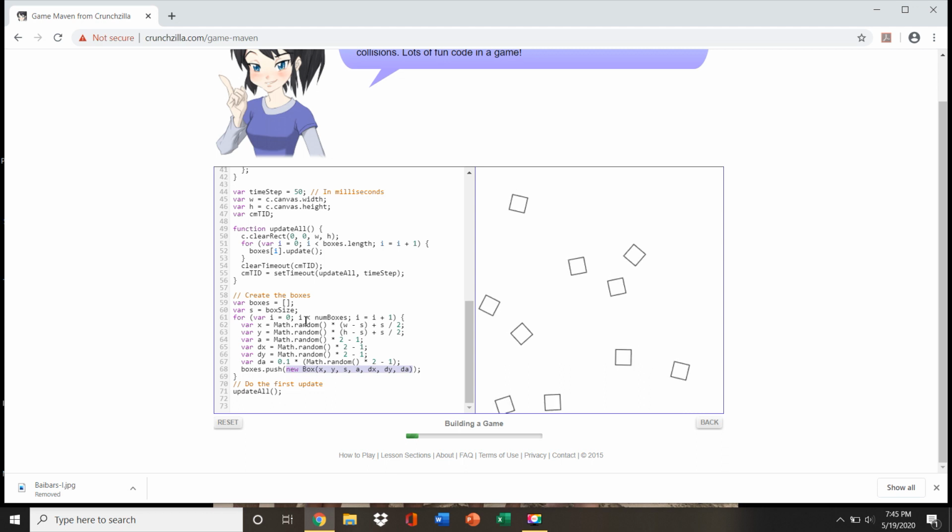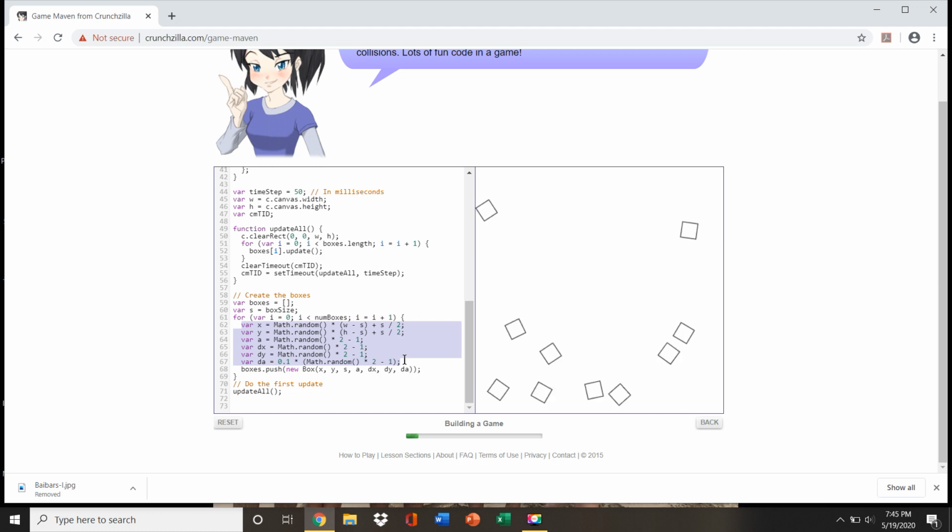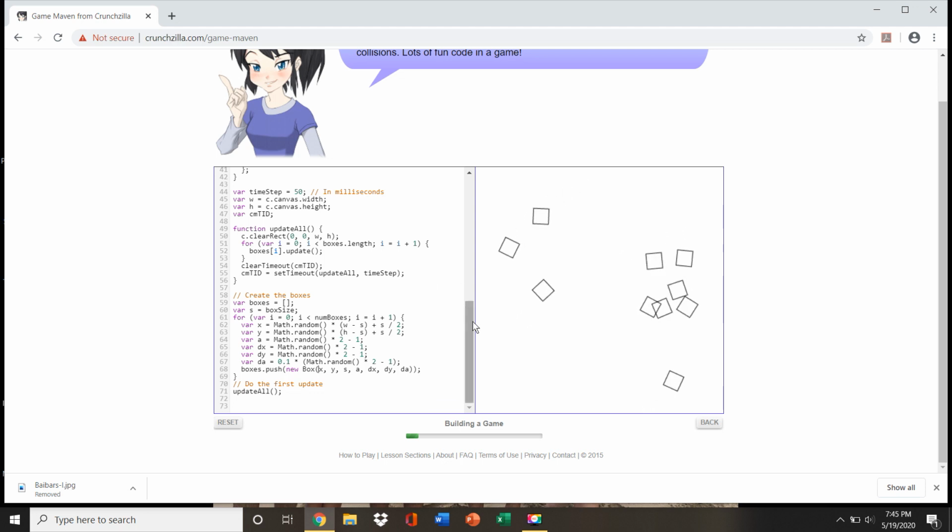Well, the for loop runs 10 times, and each one of those 10 times, the variables defined in line 62 through 67, which I'm highlighting now, are different each time since they're randomly being picked. And so the x, y, s, a, etc. for one box is not the same as the x, y, s, a, etc. for another box.